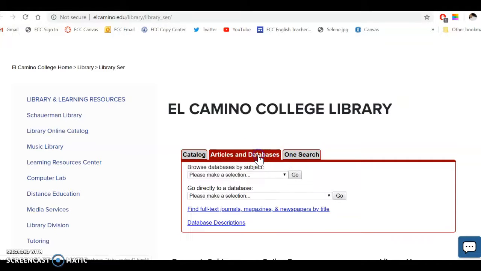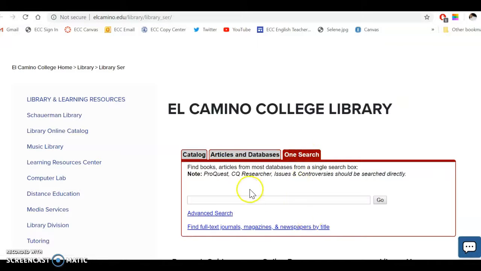A helpful way to do this is either articles and databases, where you have to be a little bit more specific, or say you want to just go to one search and find it that way. You'll find books, articles, and most databases from a single search box. Books may be hard because, especially if you can't put your feet in the library, you may find a really great chapter, but you don't have access. It's hard to access, and we'll look at that in just a minute.